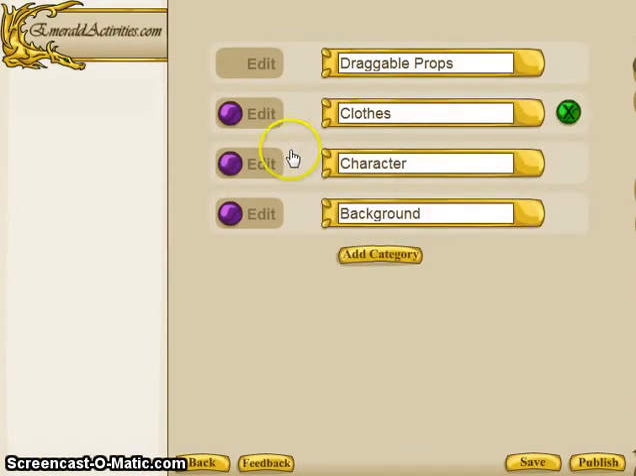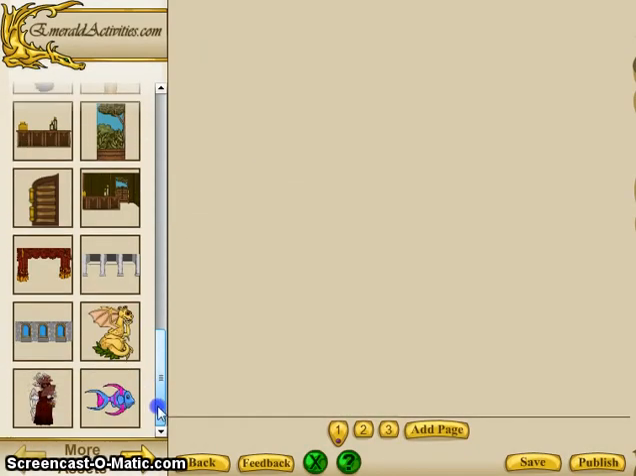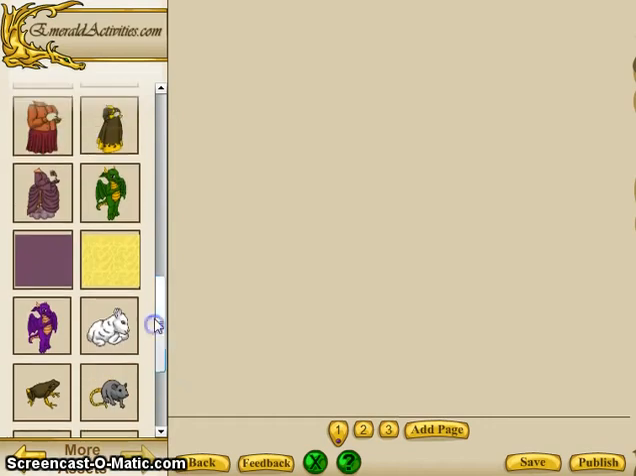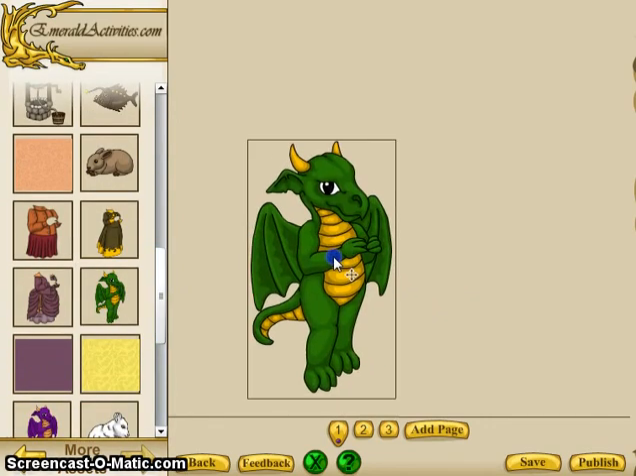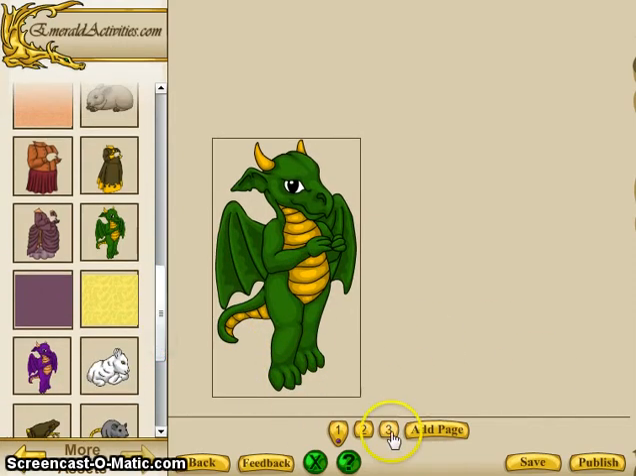And now I'm going to add... It's a good idea to add your character pretty early on so that you can use it to position your clothes. So let's go find it. I'm using Emerald for this example. So position her wherever you want her. Make sure that she's actually standing on the ground if your background has a ground.